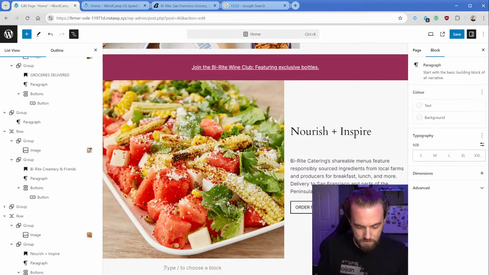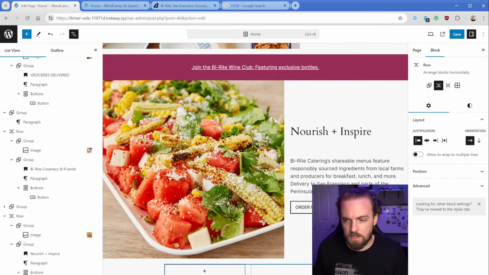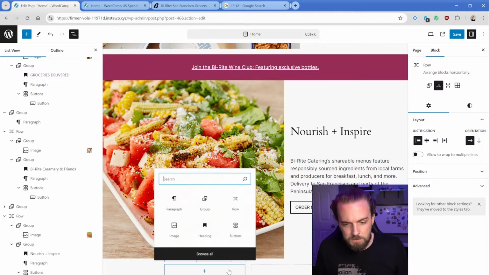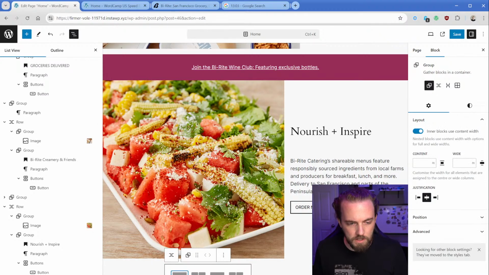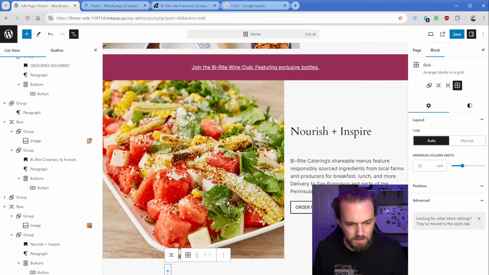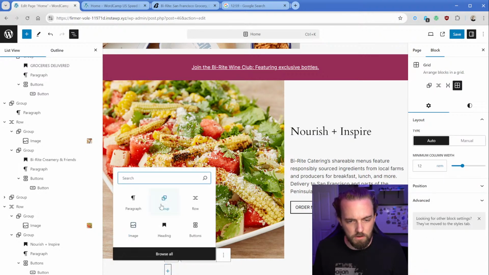We'll go add after, we'll just type in row, I think, because that's what we want. And then the row doesn't actually add anything, but it seems to indicate that it would. Like, it wants me to add a block in here. So do I need to just add like 4 groups? Or do I want a grid? What's the difference between a row and a grid? Oh, it turns it into a grid. Okay. Minimum column width, 12 rem.